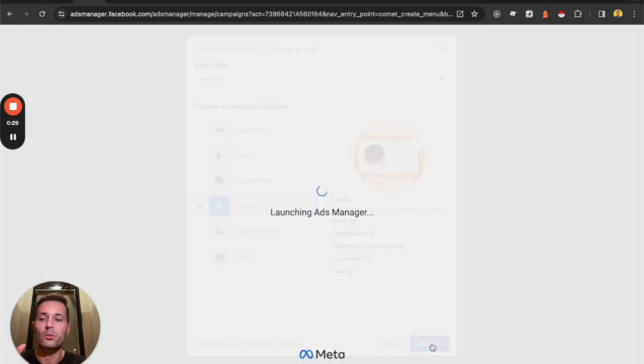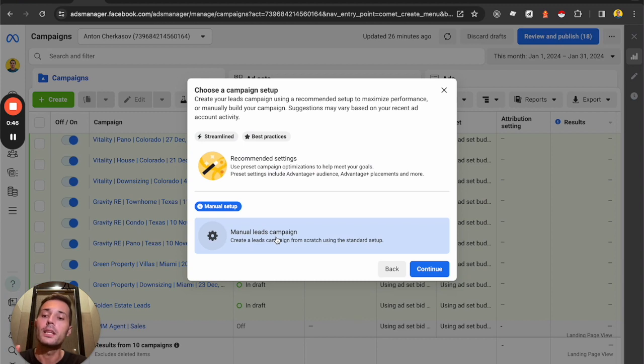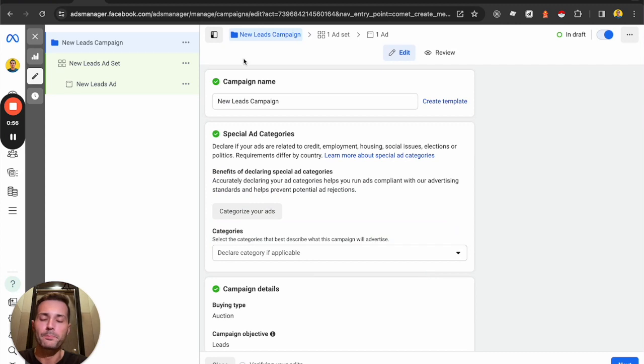Because it's the best way to run ads for a real estate agency. There are two options: you can choose the recommended settings or a manual leads campaign. Facebook recommends this self-automated approach, but the best results you will get when you manually set everything. In our experience, this is the best cost per lead, and it's the best way to control results. So we go with manual leads campaign.